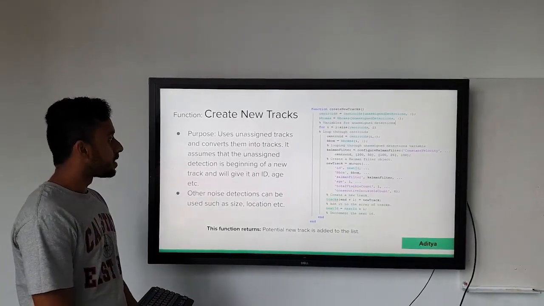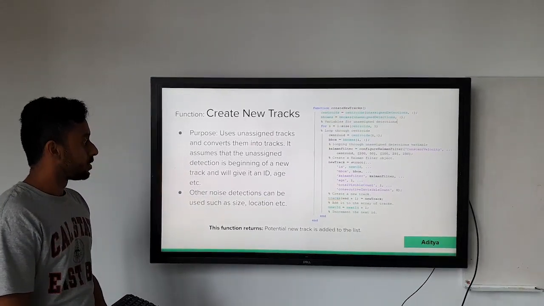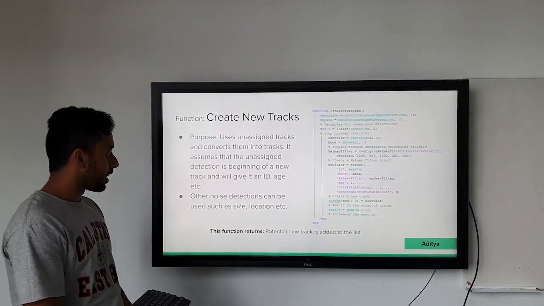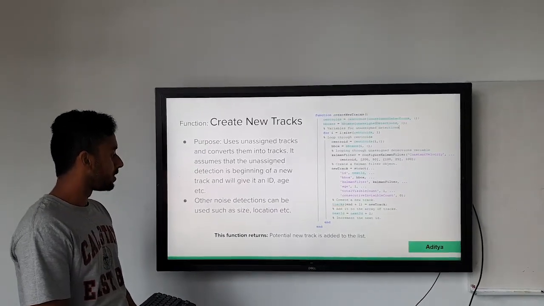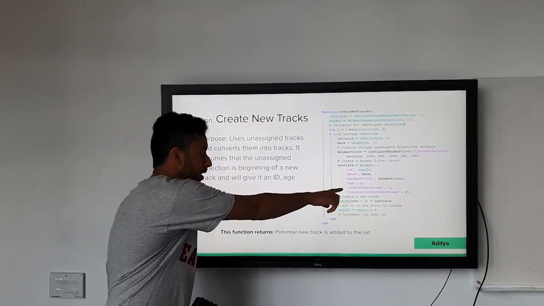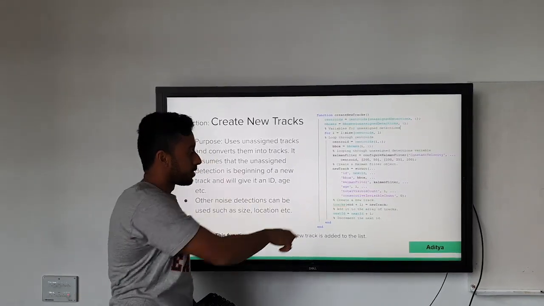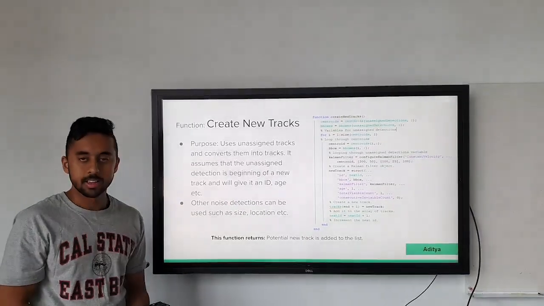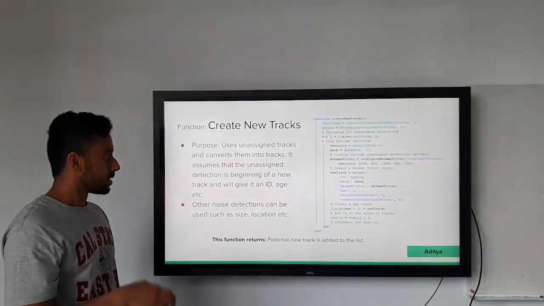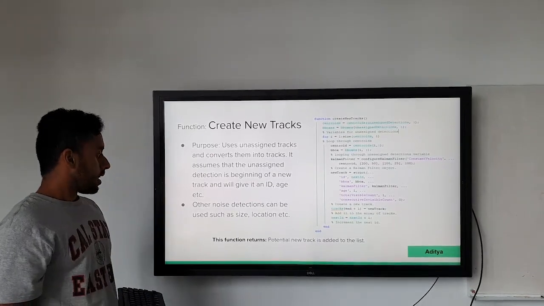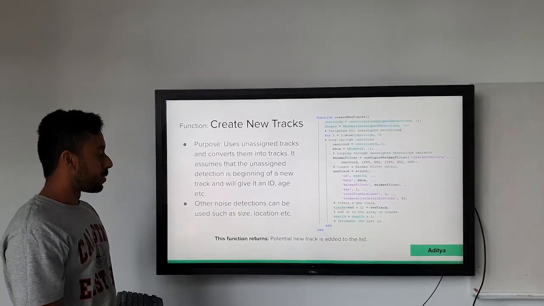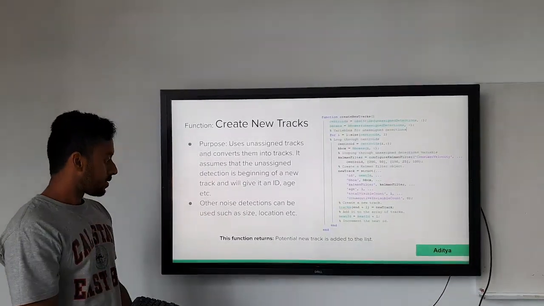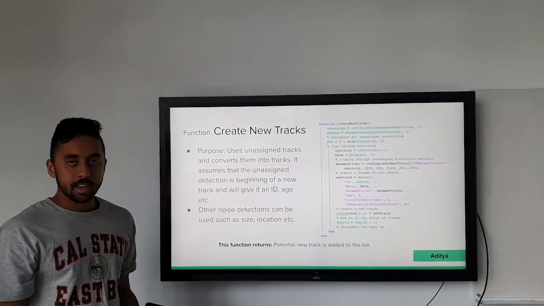Create new track uses unassigned detections and converts them into tracks. It assumes that the unassigned detection is the beginning of a new track and will give it an ID, age, etc. So it gives it essentially an ID, bounding box, Kalman filter, age, and total visible count. So this gives any unassigned tracks a value and helps the algorithm process what is happening. Other noise detection can also be minimized, but we have not added that into this algorithm for the sake of simplicity. So essentially this returns a potential new track and it adds it to the list.